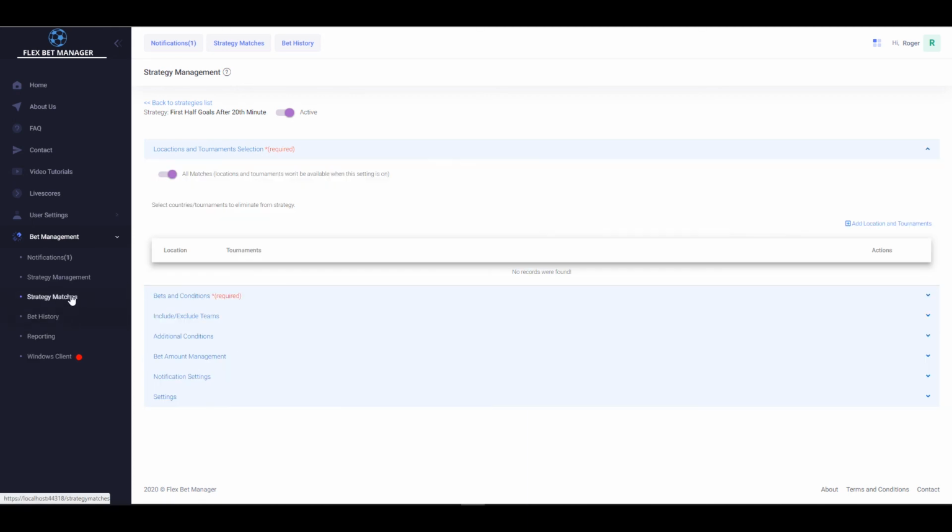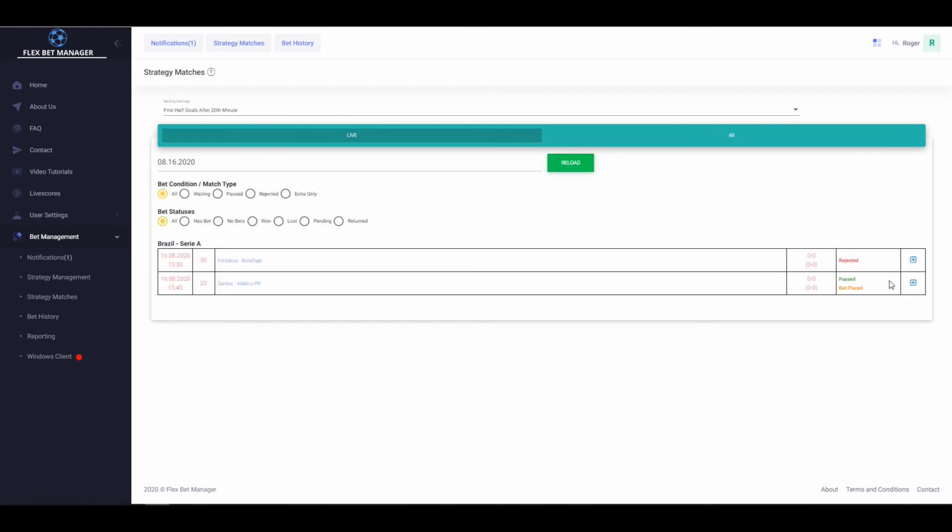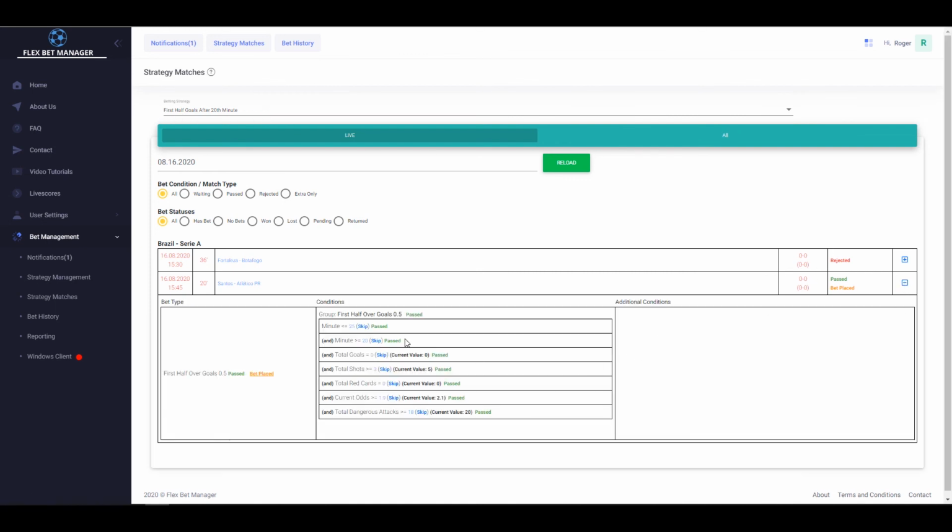Okay, so now let's click on strategy matches, and in this page we can see all the matches that are being played right now, and we can see that we already have one bet placed for this betting strategy which we just created, and let's see how those conditions passed. So the minute is between 20th and 25th, which is passed. Those two are passed. And then total goals, it's 0-0, which means there are no goals, it's also passed. The number of total shots is 5 right now, and our condition was to make it more than 3.